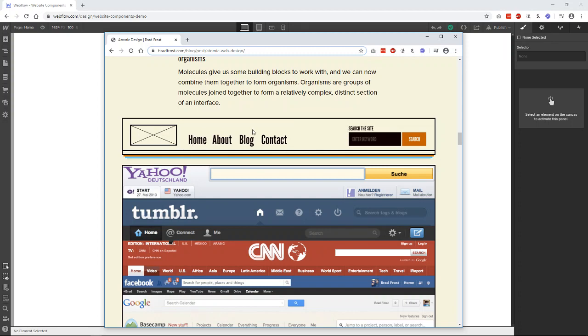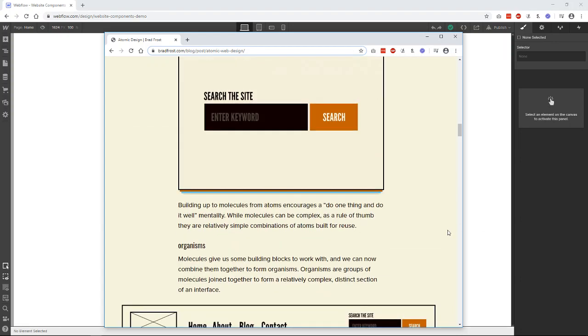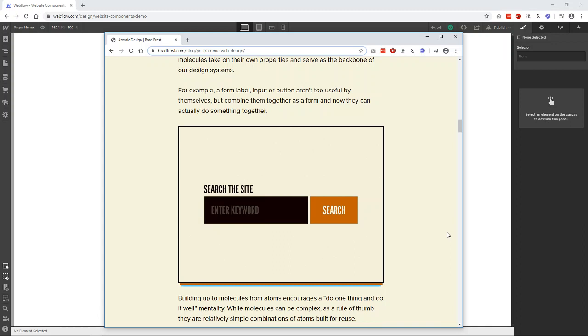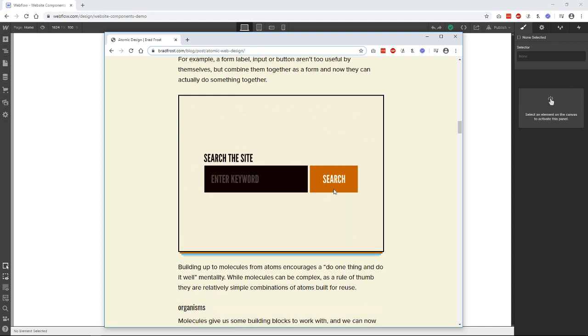So we take multiple molecules. So we have a logo, or maybe this is a molecule here, and we combine two together to create a header. And then, you know, from there, we're sort of really templating and building out larger sections of the page. But this atoms to molecules seems like sort of the most important part. So I want to show you how we can do this in Webflow, and how Webflow makes it super easy.